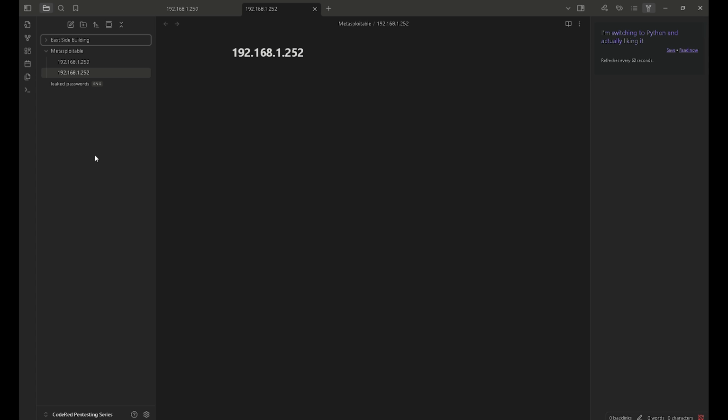Because we saved it in the file structure of our vault, it shows up here in our vault of Obsidian, which is great. And let's say it's not part of the east side building stuff, but it's part of Metasploitable. I can actually move it here to Metasploitable. Now let's say I need to reference that, right? So I put nmap scan results in here, and those results are all there. But then I also need to put that I found leaked credentials and I took a screenshot of it. I found leaked credentials and I can do a link.